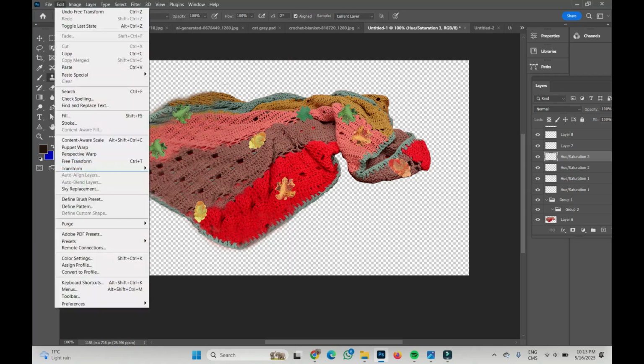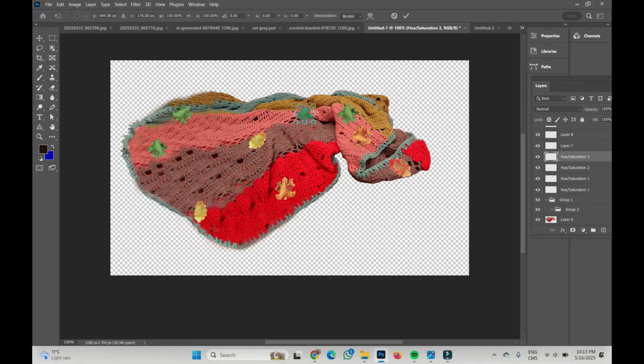Something like this. Let's transform it a little bit to be more natural.